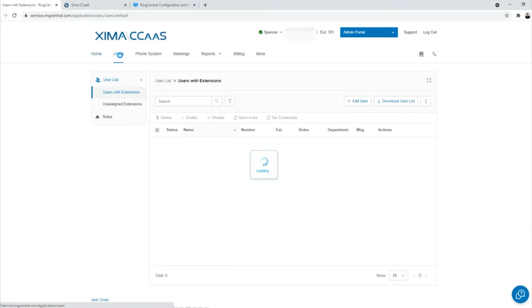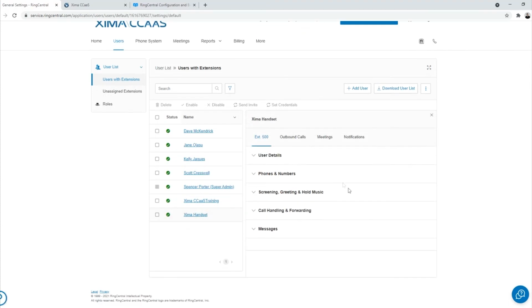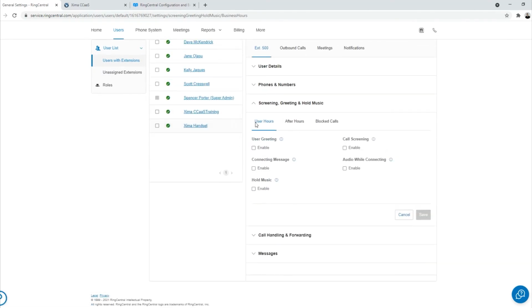We'll start, of course, here with users, Xima handset, and come over here to screening, greeting, and hold music. Since we are really taking ownership of the call, we don't need any of this stuff. We take care of it within CCaaS. So user greeting, all this other stuff right here, we can just keep disabled.